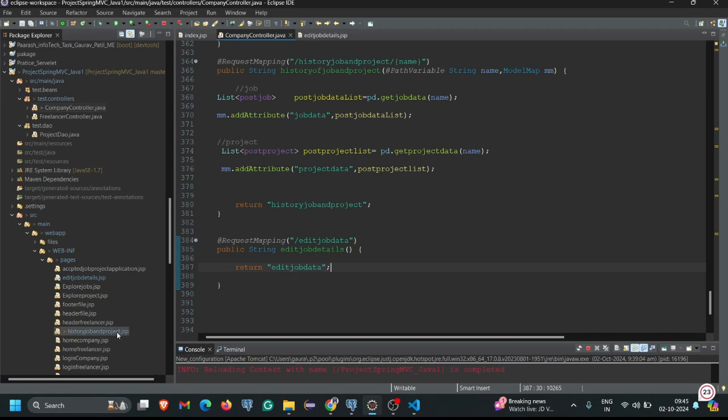Okay, so I think our page name is different, that is edit job details. So we have to change our return according to that. So edit job details, I'm just changing details. So now let's check whether this is working or not.